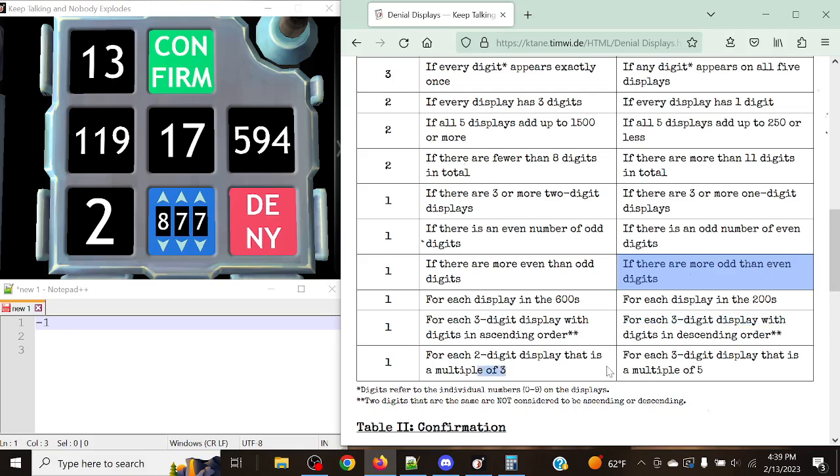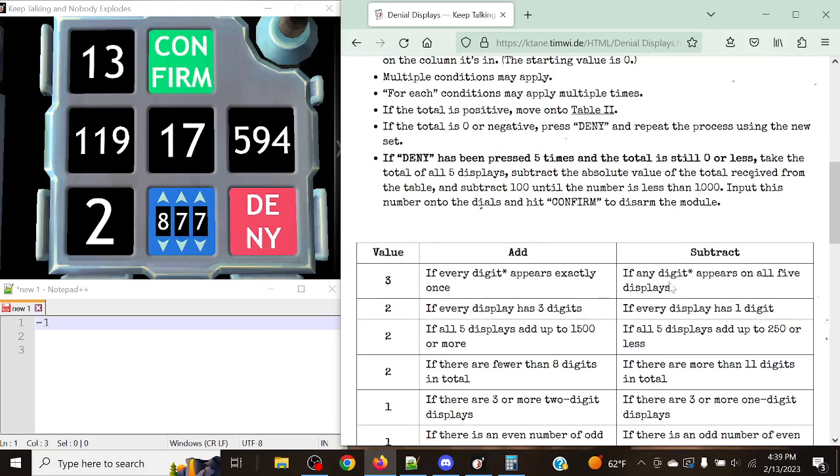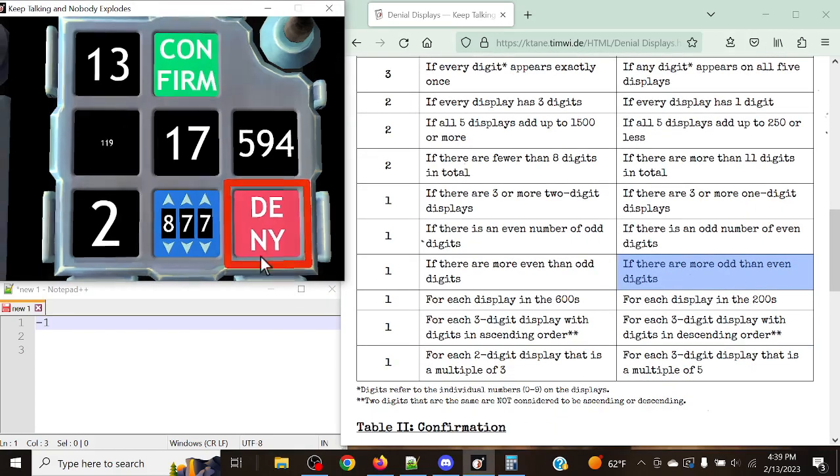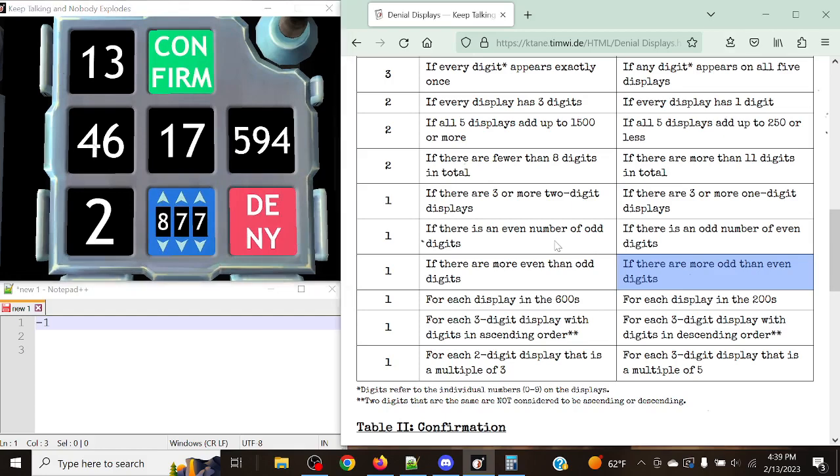For each 2-digit display that is a multiple of 3, we got rid of the one display that was a multiple of 3 for us. Now, for each digit display that is a multiple of 5, no, none of them are. So in this case, we end our total with -1. It's still a negative, so we're going to hit deny again for the second time. This changes now. Ooh, interesting.